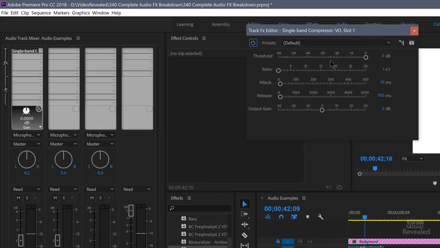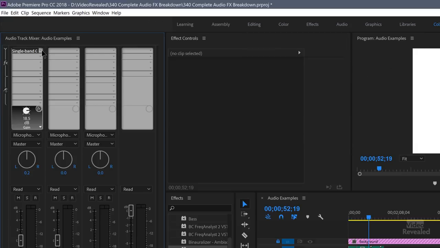These firefighters live and work in your community. And you can set the threshold, how much compression, how fast it's happening, how fast it's releasing, and then overall gain. And are willing at the sound of a beep or two to respond and help save lives and property, possibly even your own. So that's a single band compressor.